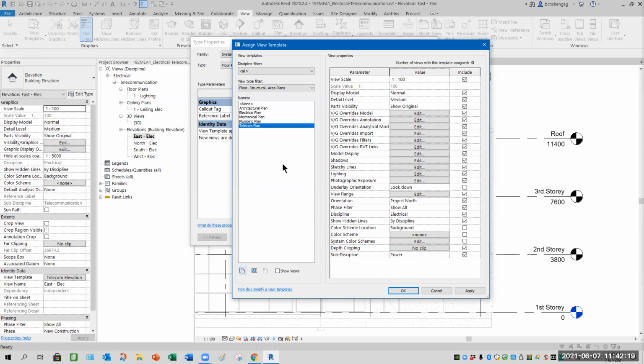So telecom plan. Of course, the ad hoc itself, RVT link, we leave it. But the rest for your model and annotation, if you want to manage from here also can, or you prefer to use VG, up to you. But here I always set up the basic.